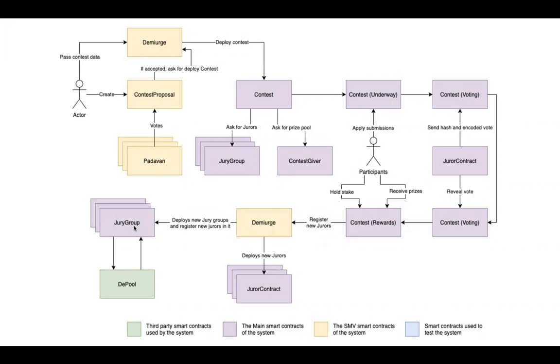Okay. So, jury groups can stake juror stakes to their pool, and all profit will be added to the juror balance. So I think this is all I can say about it.